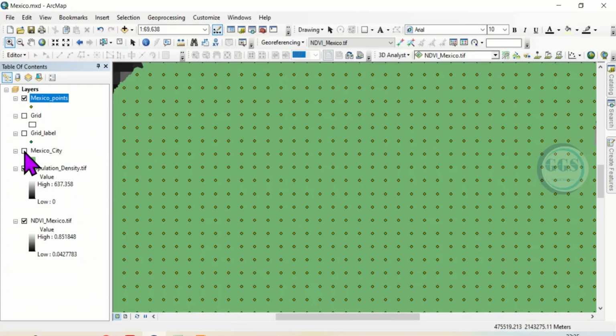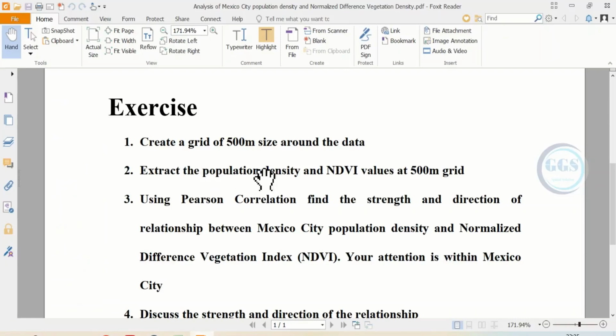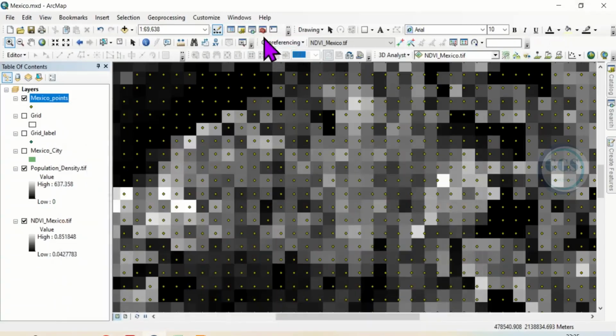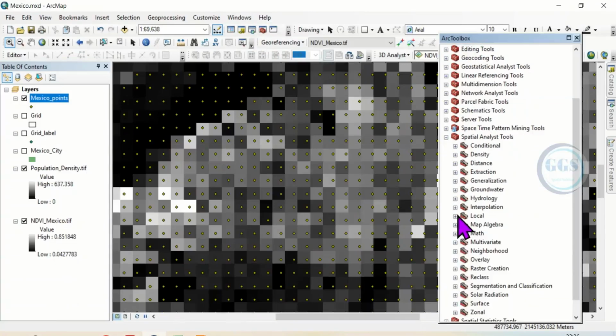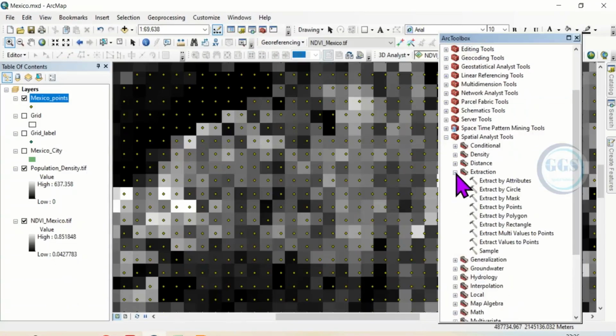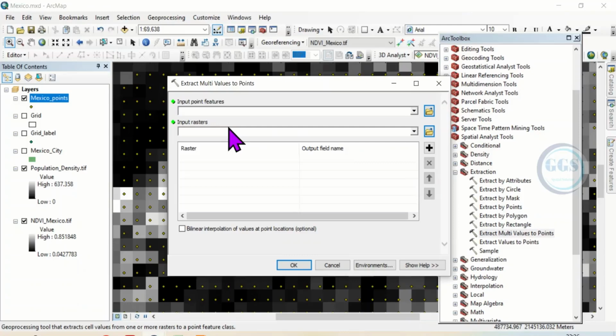So now let me uncheck this. We'll be able to extract all the values. So to extract the values according to the exercise, extract the population density and NDVI value at 500 meter grid, come to Arc Toolbox, then come to Spatial Analysis tool, come to Extraction, and here you can see a tool called Extract Multiple Values to Points. So double click it to open the tool. What that tool does is that it helps you to enter multiple raster and extract its value to points.